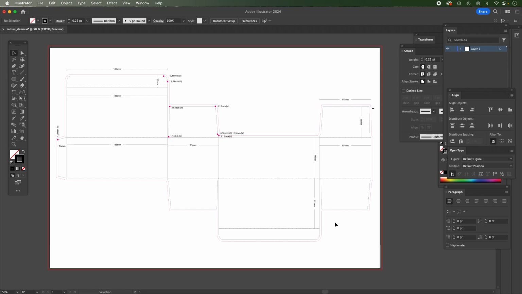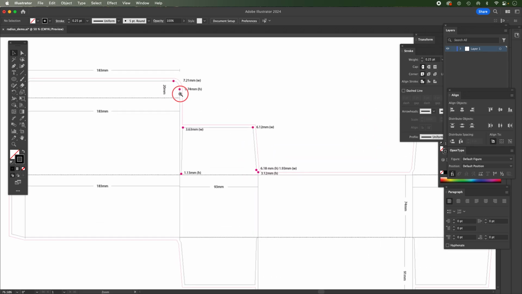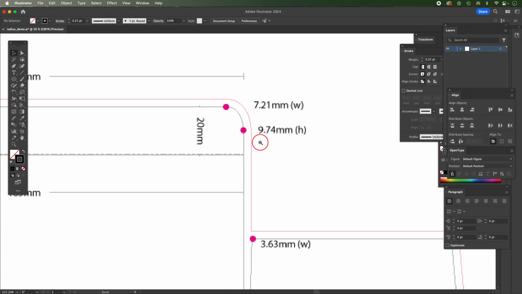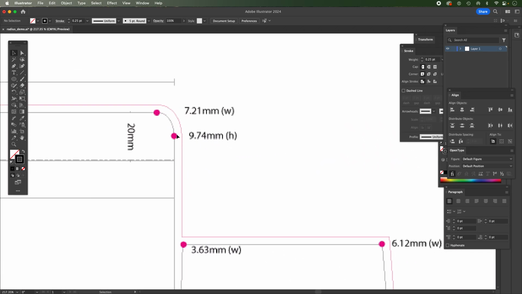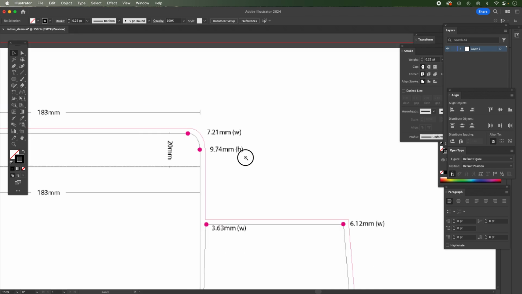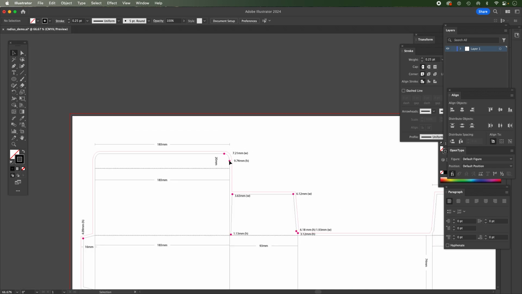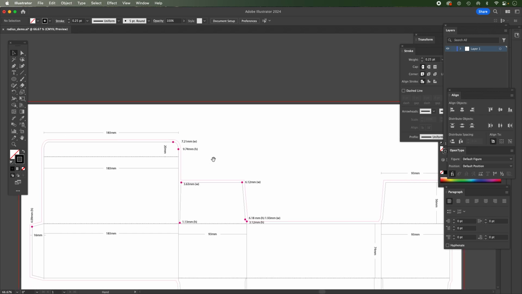I'm going to demonstrate how to do an uneven corner radius. And what I mean by that is shown on this die line here. This is a corner radius on a tuck flap, and it's 9.74 high, but 7.21 wide. So that is reflecting an oval, not an actual circular, perfect circle radius. And I want to get that accurate. I don't want to create a radius that is skewed.